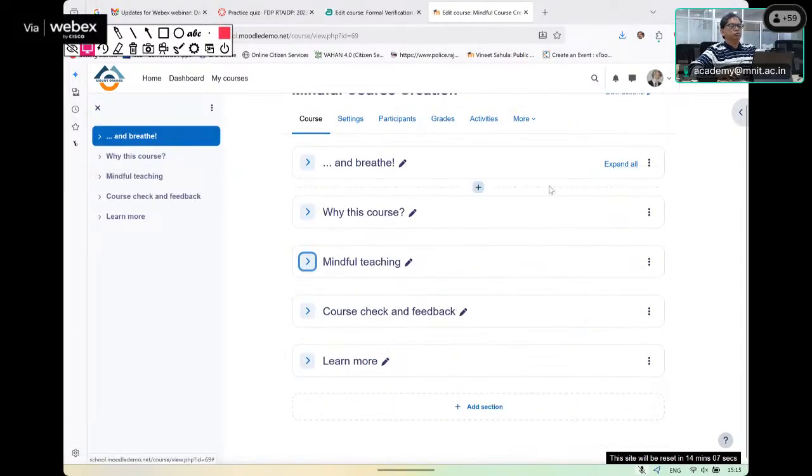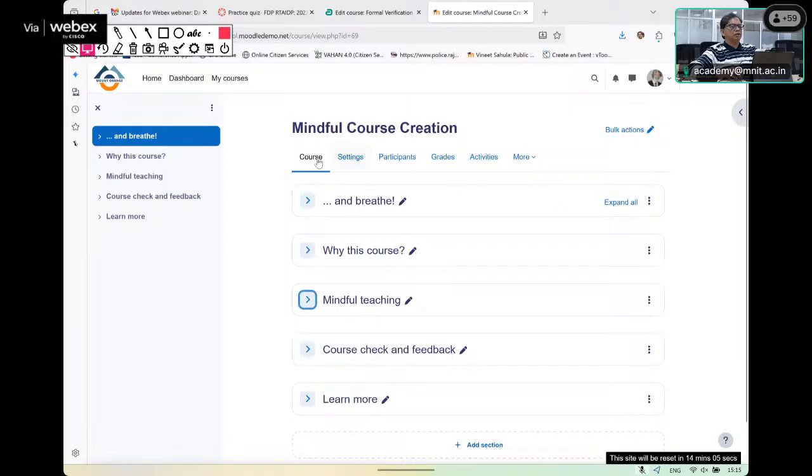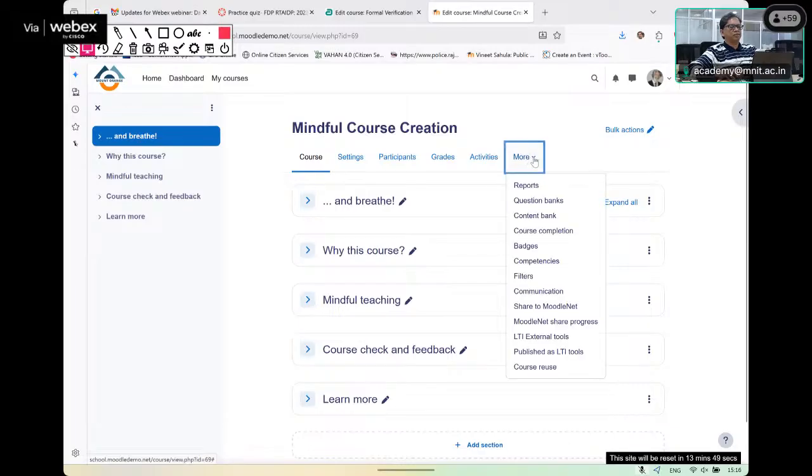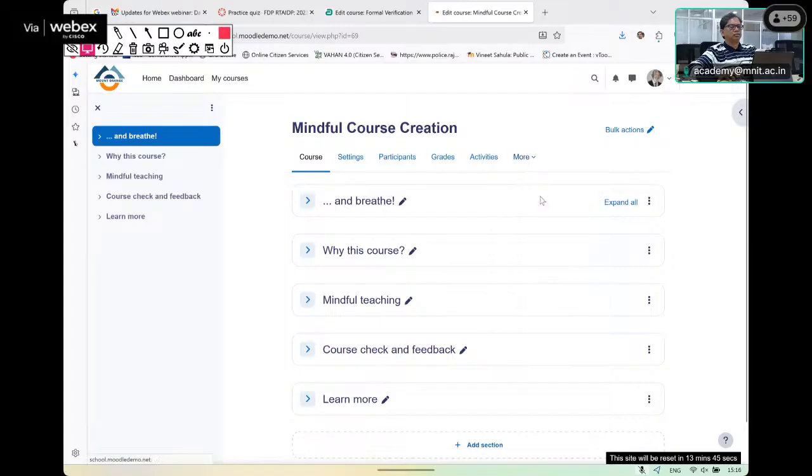To design the questions, I will look at these four or five tabs here. I can change the settings of the course, add participants, and see their grades. The last is more, so we have more tabs here. The second tab is question banks. I have to go to that.